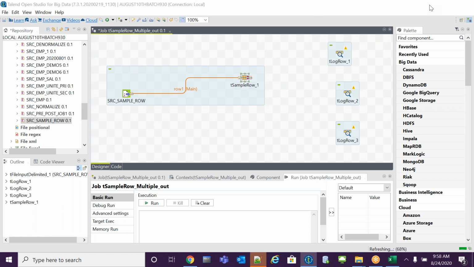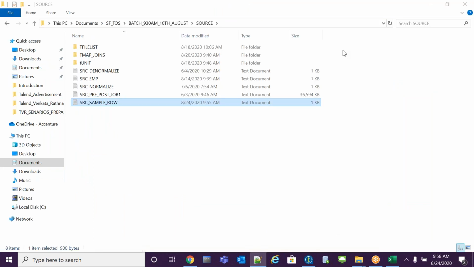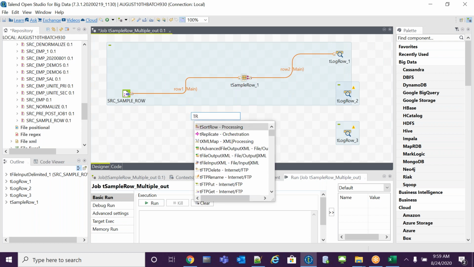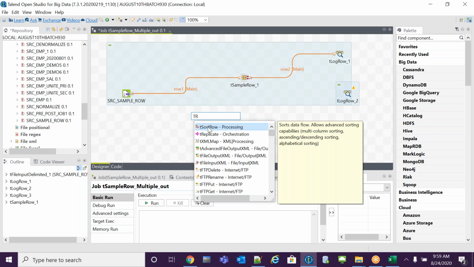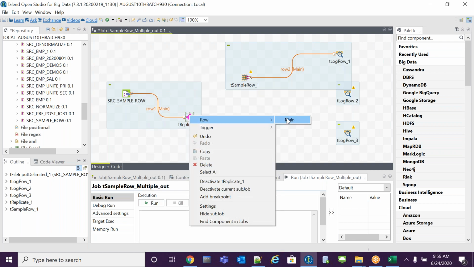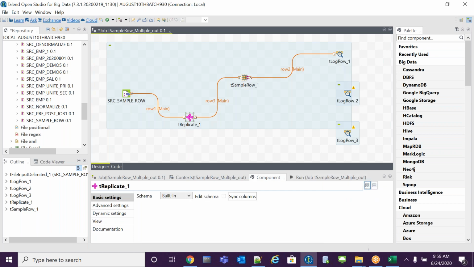Sorry guys, one second. Okay, it does not support it. The links will not come. Hence I have to use tReplicate here. Let me take tReplicate and give the link here. Double click the tReplicate and sync the columns, then double click the tSampleRow and sync the columns.